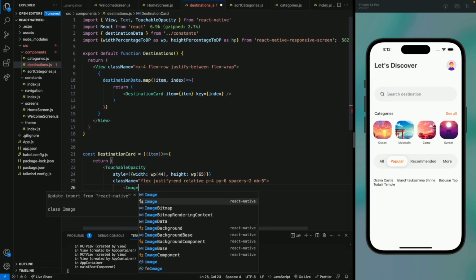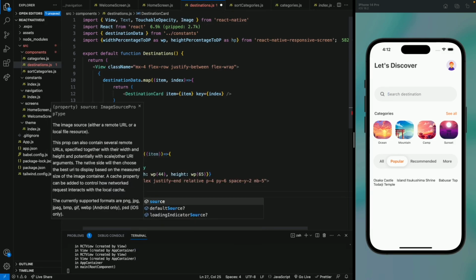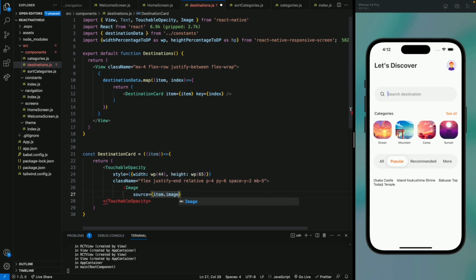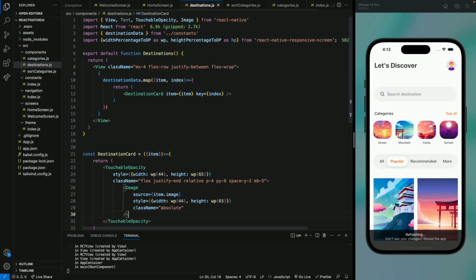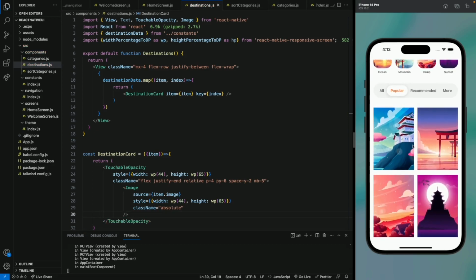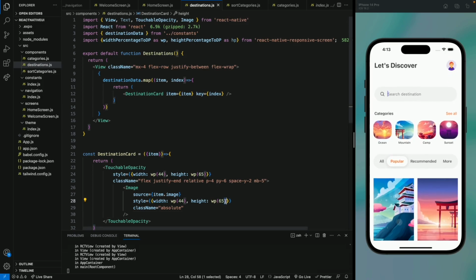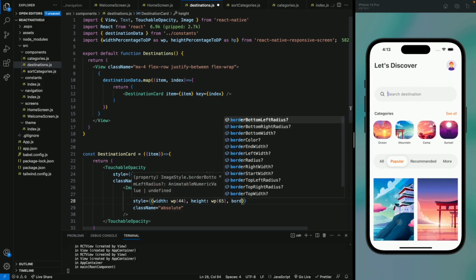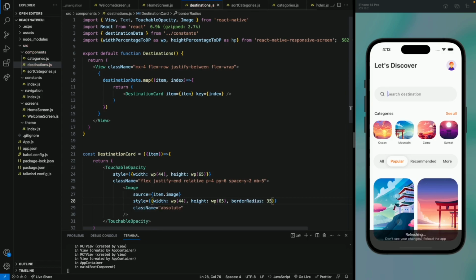So let's add an image component, and the source for this image will be item.image. And let's give it a style using height and width. And let's just copy the style from touchable opacity because this aspect will be same for this image as well. Let's remove this extra bracket. Okay, so let's also give it a class name of absolute because we're going to add the content on top of this image. So let's save this, and now you can see all the images for the destination. We need to make it round, so let's add a property for the border radius, and that will be 35.